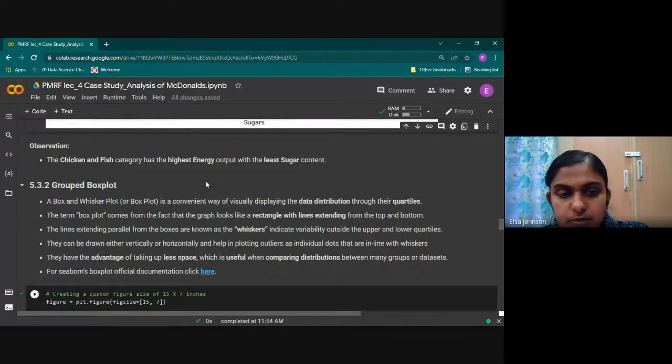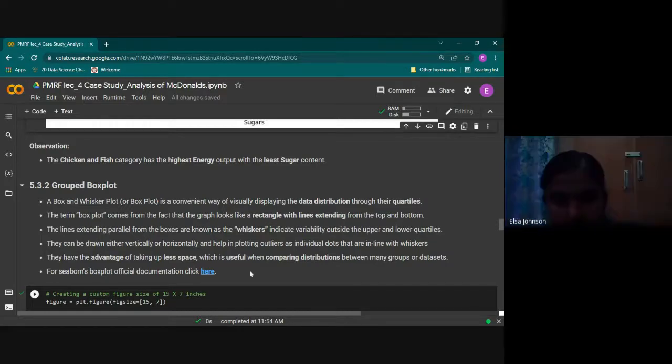Next one is a grouped box plot. The box plot, also known as a whisker plot, is used for displaying the data distribution through its quartiles. For the data description, we have seen the 25th, 50th, and 75th quartiles. All these quartiles can be seen in the box plot. Then the lines extending parallel from the boxes are known as whiskers.